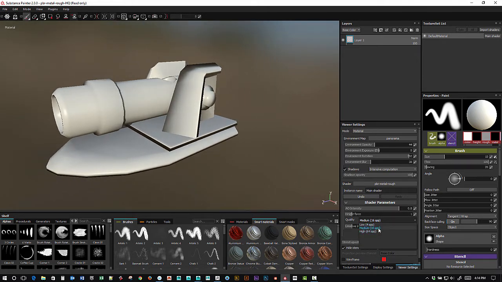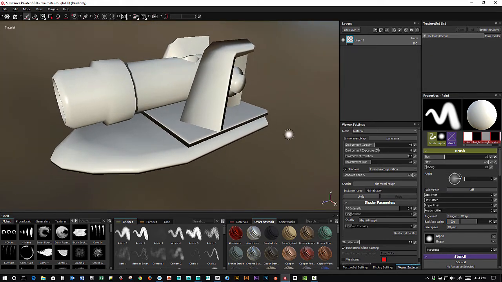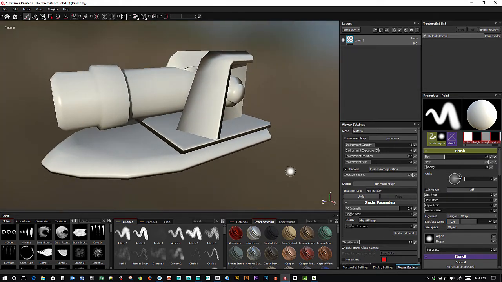Depending on your graphics card, you might want to drop it down lower if you're trying to get better performance, but I like to have this on high 64. It does take a little bit longer to draw things, so just be aware that there's a performance thing going on whenever you increase the quality with that.